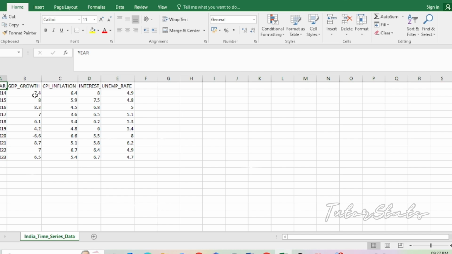The next column is GDP growth. This variable represents India's annual GDP growth rate expressed in percentage. It tells us how fast the Indian economy is growing each year. For example, in 2016, the GDP growth rate was 8.3%, which indicates strong economic growth. In 2020, the GDP growth rate is minus 6.6%, which reflects the economic contraction during the COVID-19 period.